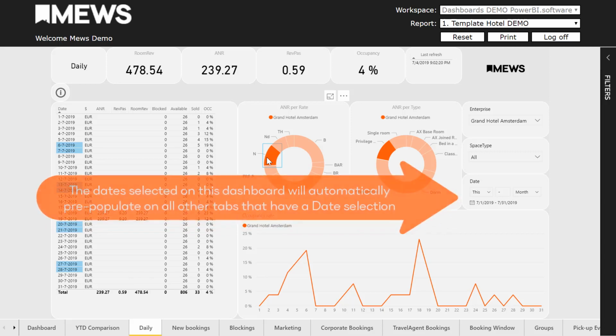Please note the dates you select on this dashboard will automatically pre-populate on all other tabs that have a date selection.